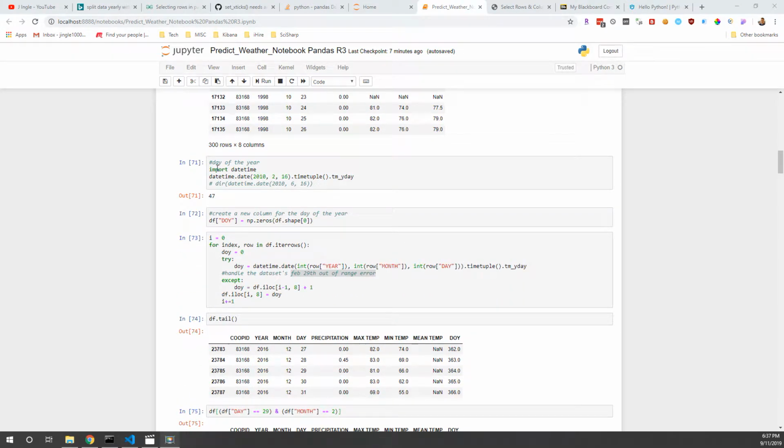Here is the library that does the magic: datetime. Here we're taking 2010, February 16. By getting the time tuple and this value here, it gives us the 47th day of the year.